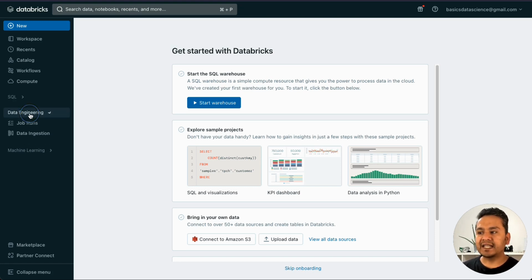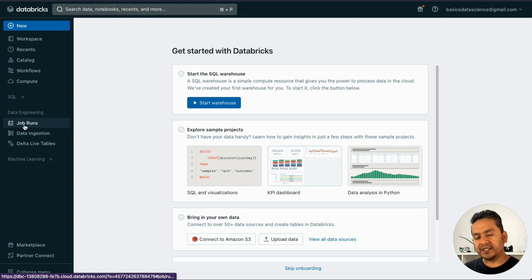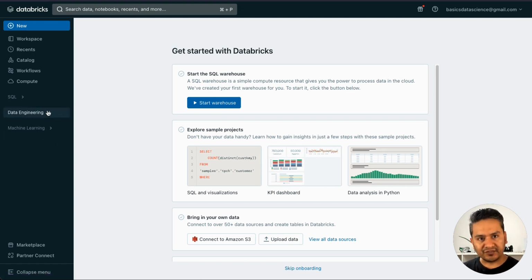And in Data Engineering, there are the things which are related to that particular topic. That's the difference here. And there are job runs, data ingestion, and Delta Live Tables. This is related to the data engineering part.